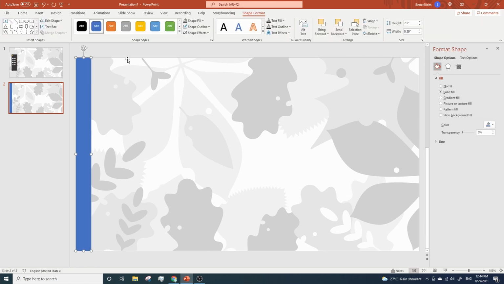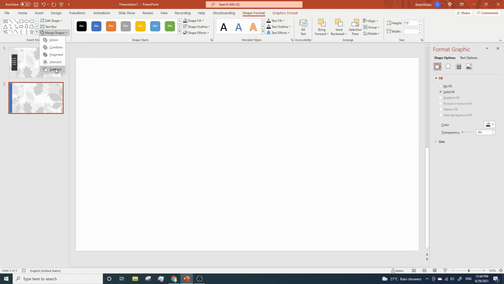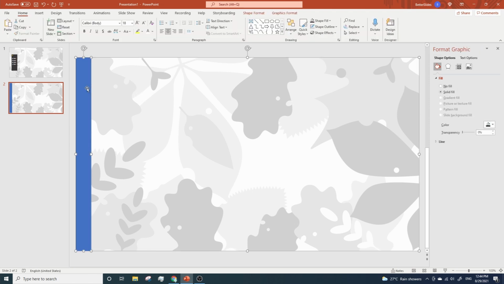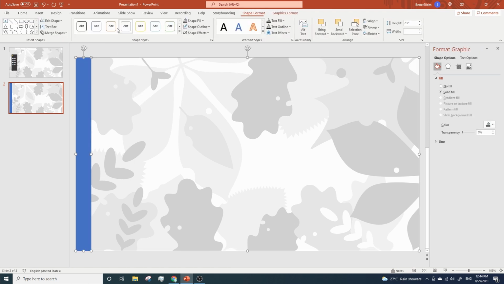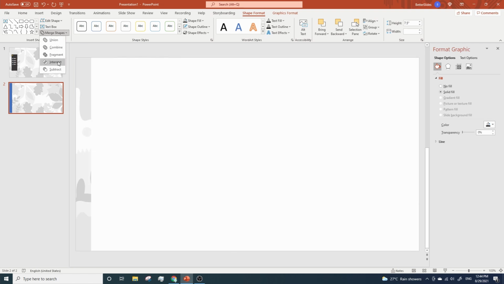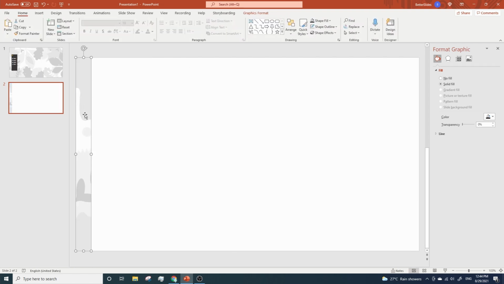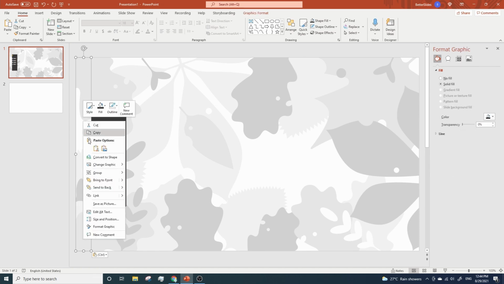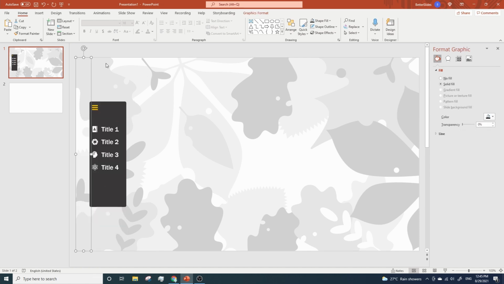Now hold shift. Click on the background image, and let's go to the merge menu and click on... let's see, what am I doing wrong here? Oh, I see, I need to click on the image first. Hold shift and then click on the rectangle. Let's click on intersect. Yep, perfect. Now let's copy this and paste it here. And we need to send this to back.